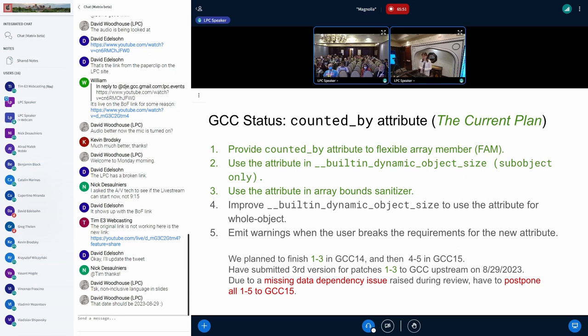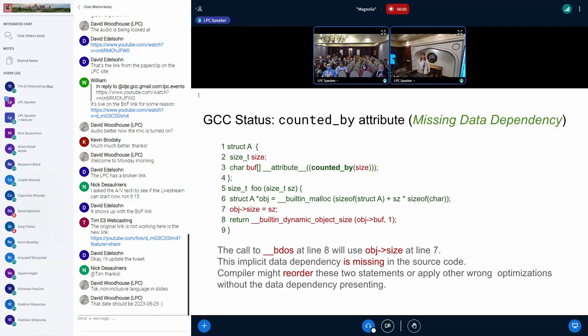I'll explain the missing data dependence issue in the next two slides. In this small example, we can see the structure A has two fields, and the second field, buffer, is a flexible array member, and it has an attribute counted by the size given by the first field of the same structure. In the routine foo, at line 7 the size gets initialized. And then at line 8, we call the built-in dynamic object size to try to estimate the size of this object buffer.